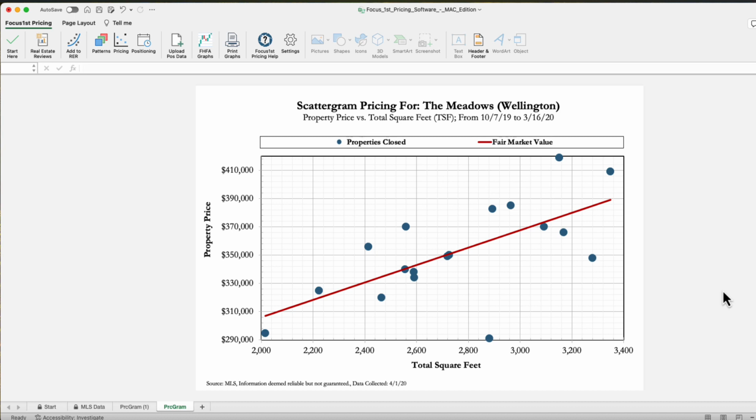Scattergrams are one of the great tools to really compare properties and let you see the true pricing factor effect of homes that have sold in your neighborhood or area. But sometimes when you see a graph like this, there's not enough clarity to truly understand what's going on in the properties that might be close to your subject property or outliers like this dot down here. One of the great ways to do this is to add text boxes and really manipulate them so you can see clearly what's going on.